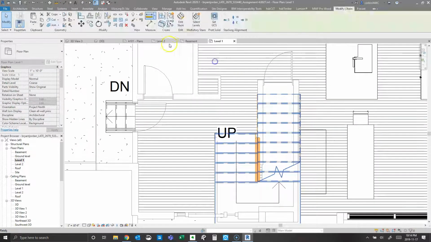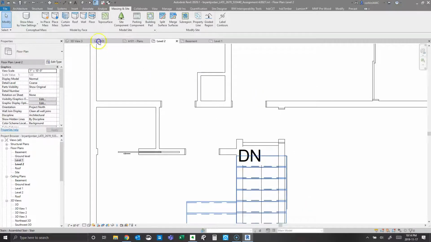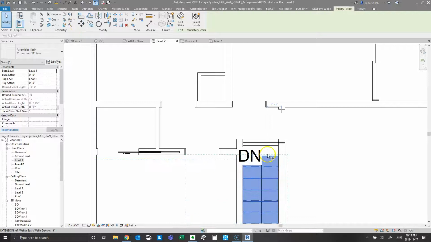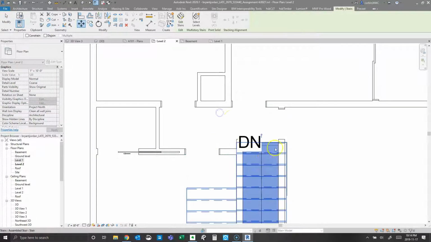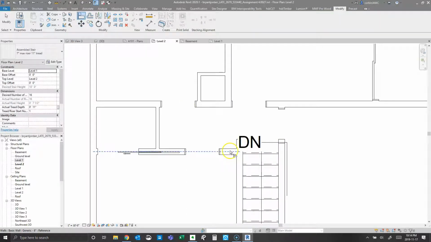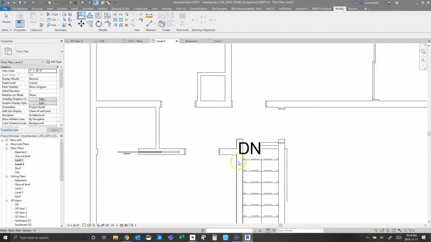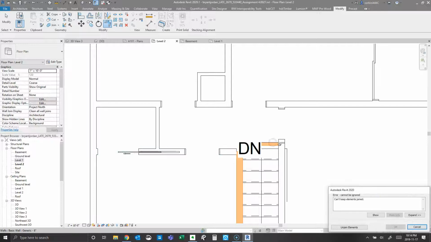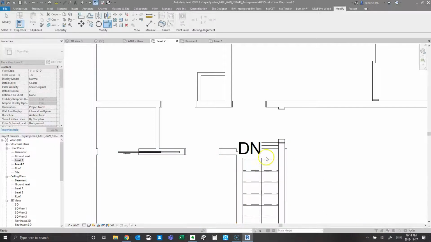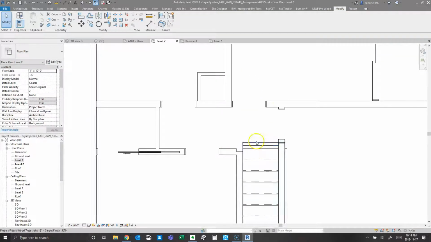So I'm just going to level 2. We'll move this stair into its right spot here. Yeah, this is a little bit tight here, so let's delete that arrow for now.